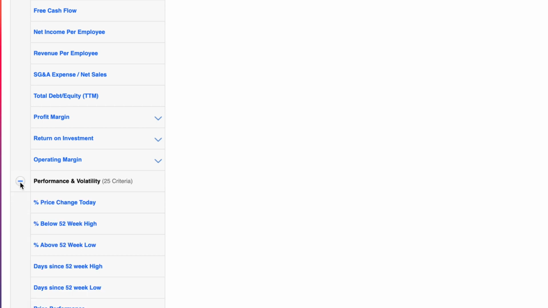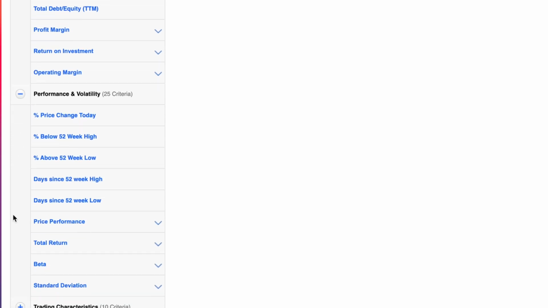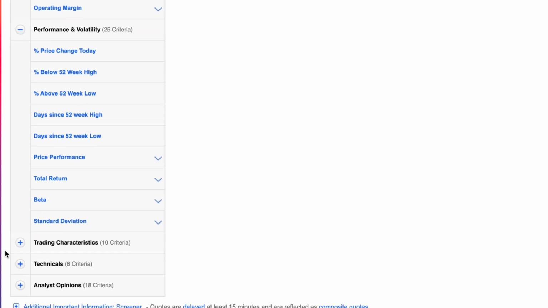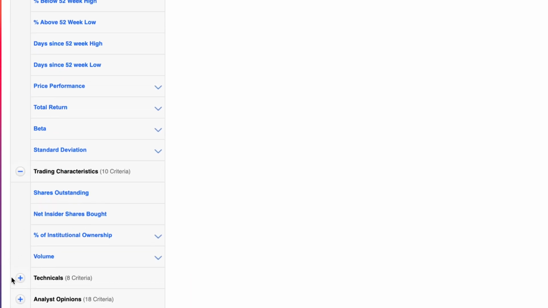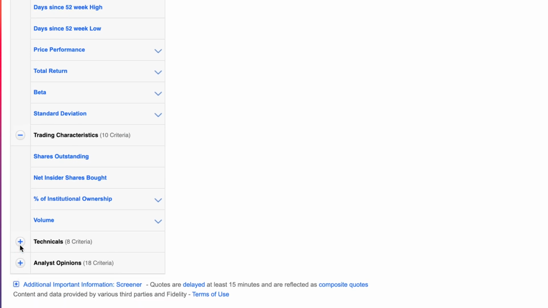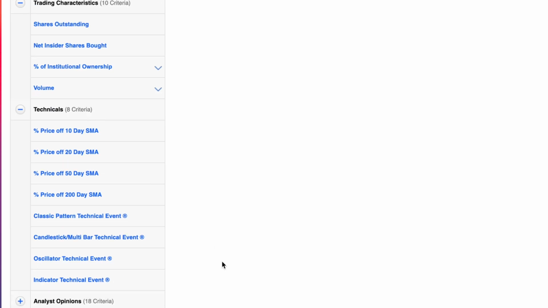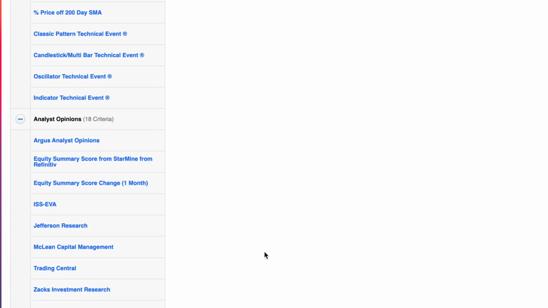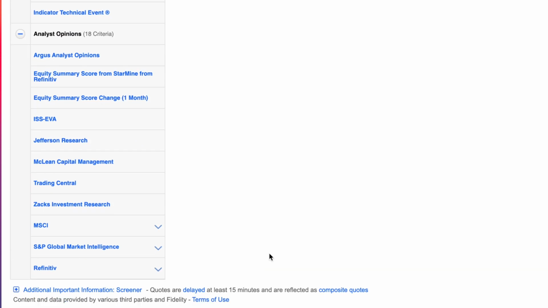Next is the performance and volatility. This deals with the price action of the stock. The characteristics tab has shares outstanding information, insider owned, valuation, and the institutional owned percentages. The technical tab has chart data. This includes recent moving averages, chart patterns, etc. Lastly, the analyst opinions. The analyst opinions has equity scores and overall sentiment for the particular stocks.